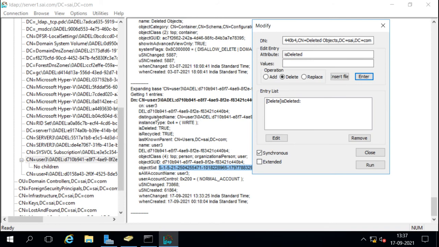So I will say here, distinguished name. Now this value is set to deleted container. It is set to deleted container.